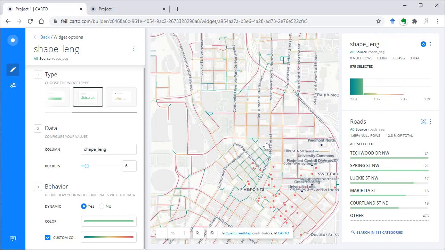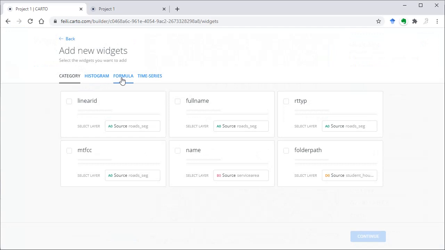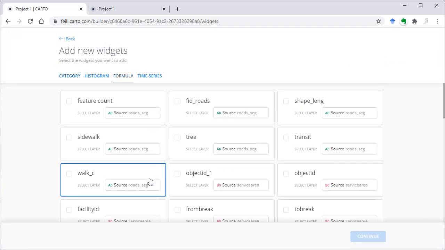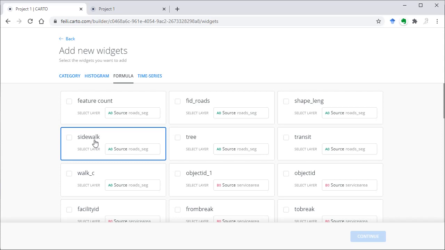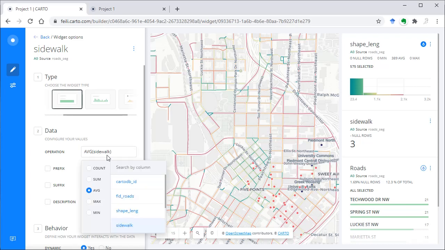Now let's see the example of a formula widget, the third type. So the sidewalk column is one of my hypothetical walkability score, the three components to my composite walkability index. It's also populated with random numbers, but let's assume these are actually values representing sidewalk quality. And I want to show an average sidewalk score of my map extent. So I choose that and see the operation here. By default, it's average. And that's what I want. I want to show the mean value of walkability quality.